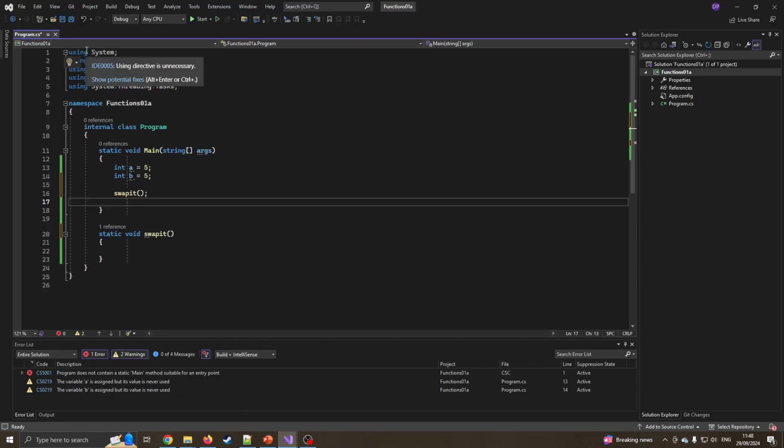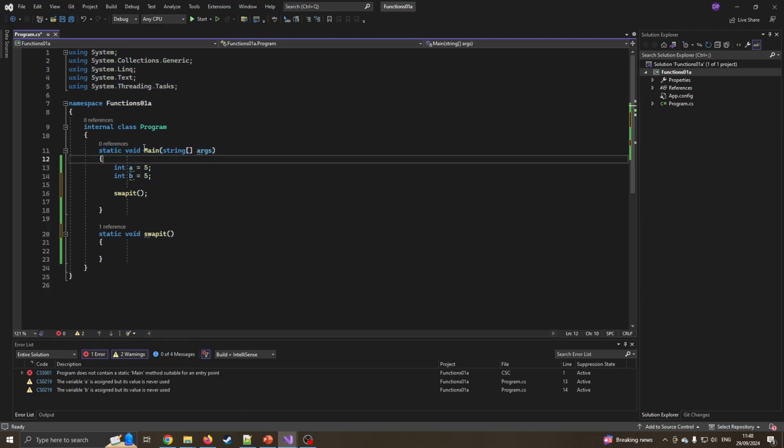So here I've got the main program. There's my C# code. It starts with this static void Main. For those who are new to this sort of thing, Main is the entry point for this program. Most C#, C++, and Java programs have a main function. So I'm inside Main, and I've created two variables. int a is 5, int b, actually I'm going to change that to 7.